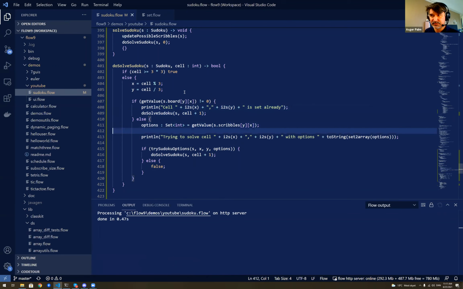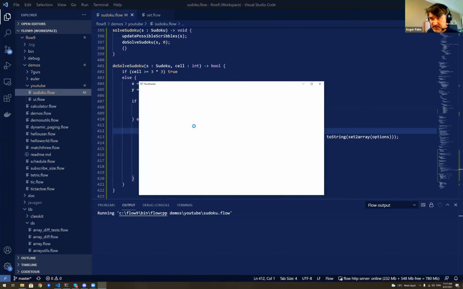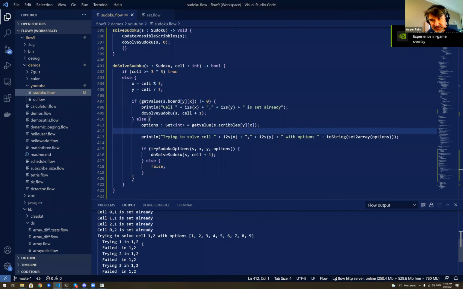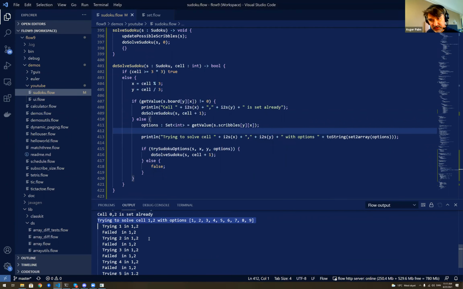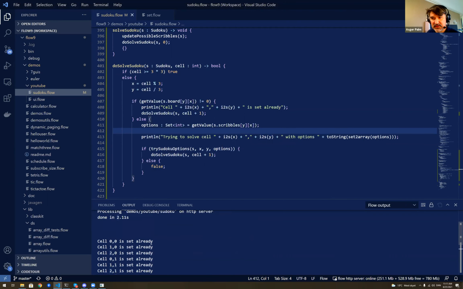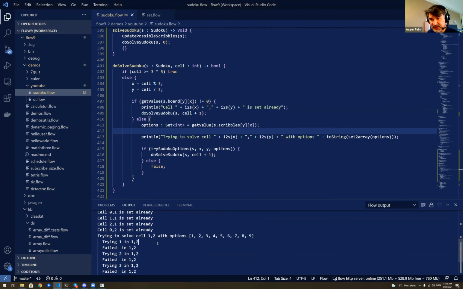Like that. That should make a difference. So let's try that now and see if that makes a difference. Solve. It said already trying cell with options, trying 1, failed 1 in 1.2, which is strange. Why are the options these? So something's wrong with the options.